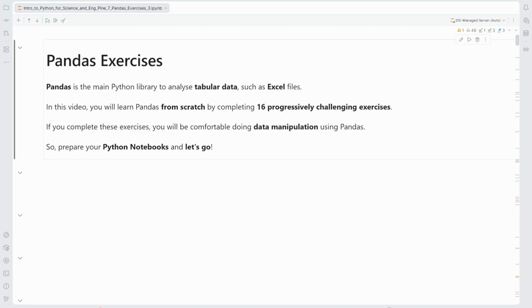Pandas exercises. Pandas is the main Python library to analyze tabular data, such as Excel files. In this video, you will learn Pandas from scratch by completing 16 progressively challenging exercises. If you complete these exercises, you will be comfortable doing data manipulation using Pandas. So, prepare your notebooks and let's go.